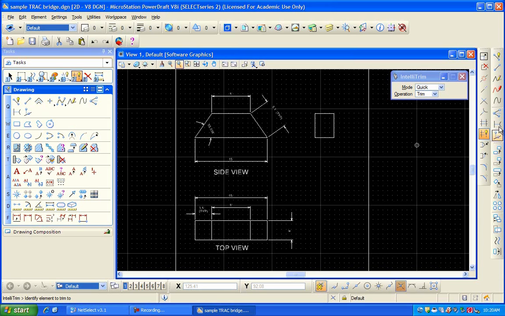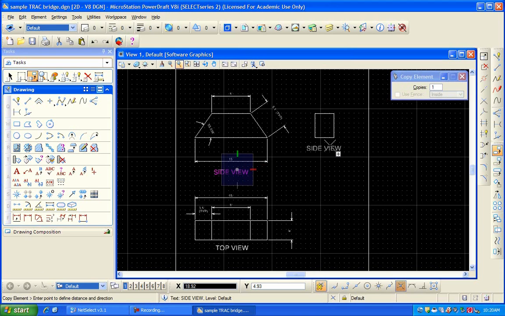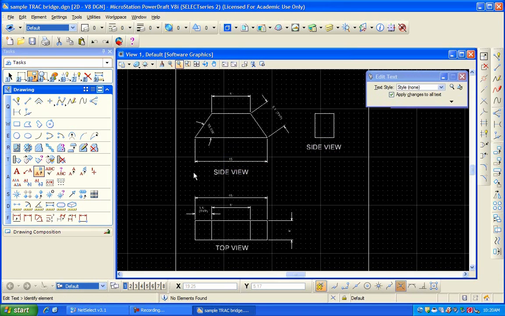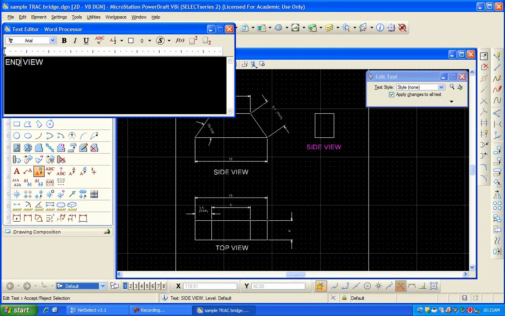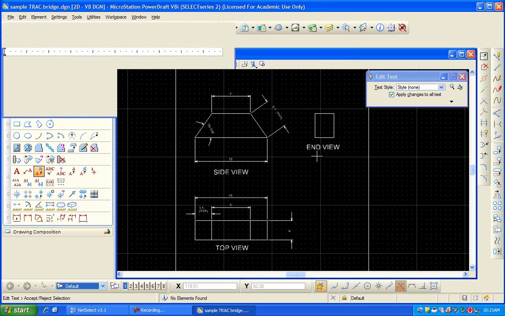I can also copy over the label for my side view, but we'll call this the end view. And to do that, I'll go into my edit text and rename it end view and do a data point to enact that.